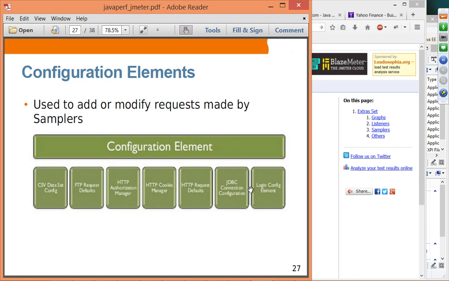Okay, configuration elements are used to add or modify requests made by the sampler. So basically, it's a bunch of configurations. Like we're going to use the HTTP cookie manager configuration. Cookies can skew the testing results. So in some cases, you want to enable cookies. Sometimes you want to disable cookies to simulate the user environment as closely as possible. Okay, so these are all configured. So, configuration elements.